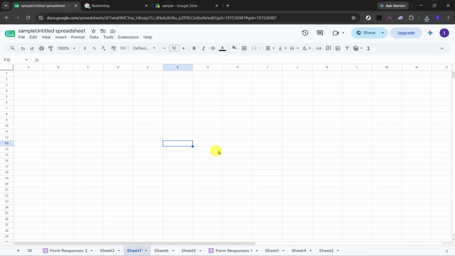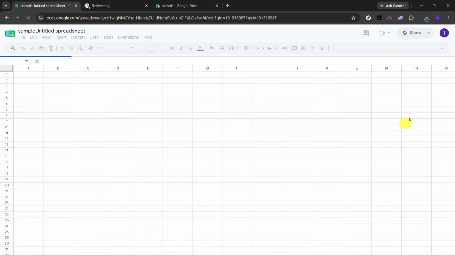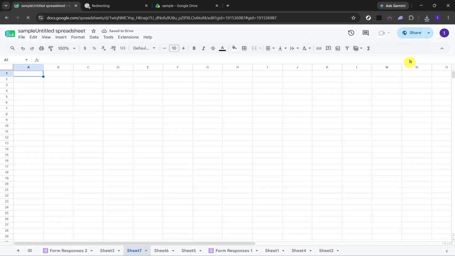Next, look to the top right area of Google Sheets and click the Gemini icon. This is where you can access Gemini directly from within the spreadsheet. If the icon is visible, selecting it will help you confirm whether the feature is available and connected correctly in your current session.